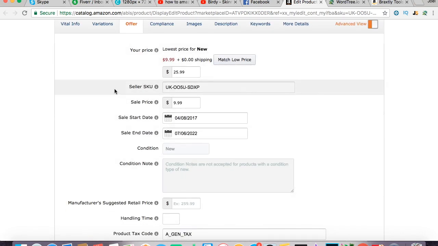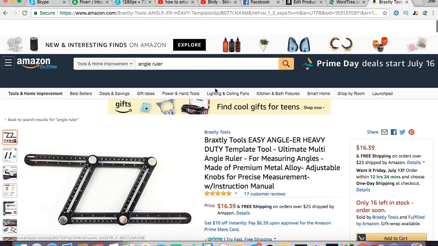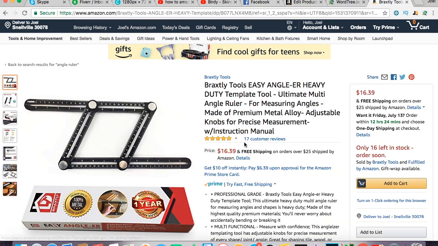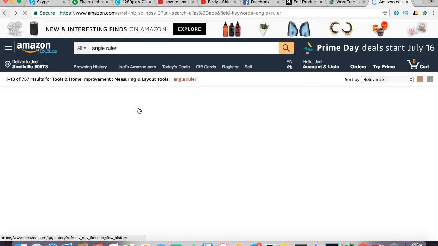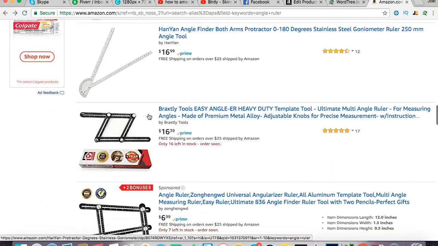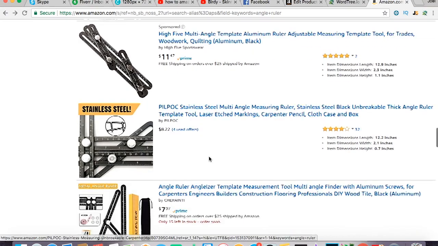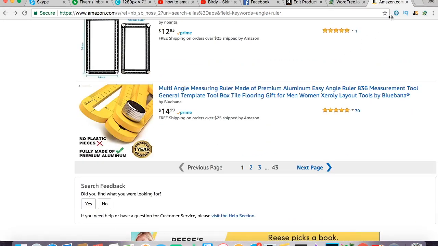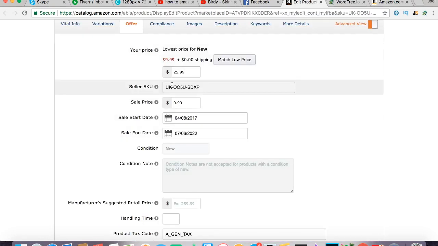Now the offer page, right? So this is your price. Here, let me show you real quick. So your price is basically, let me see. I'm not finding what I'm looking for. So basically, if you guys don't know, whatever you have here is going to be your listing price. This is going to be exactly how much your product is going to cost.